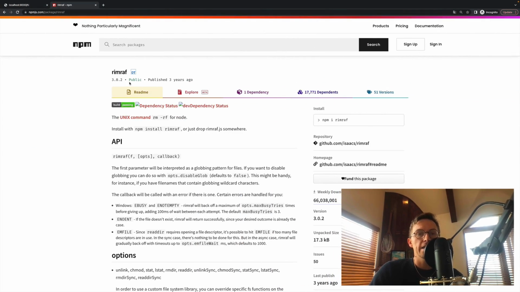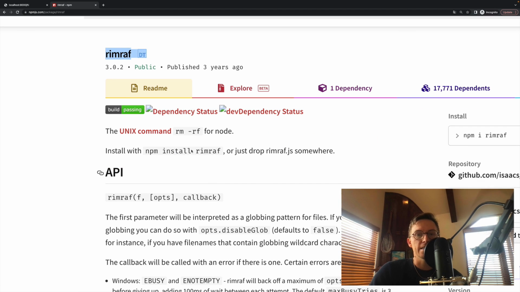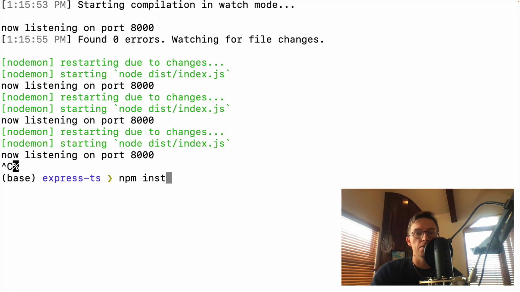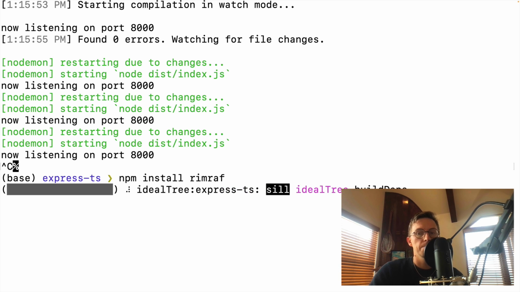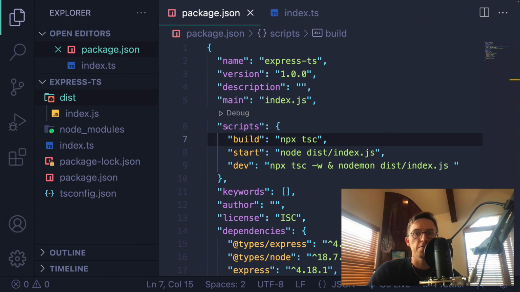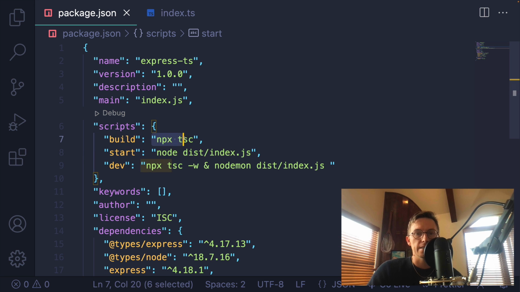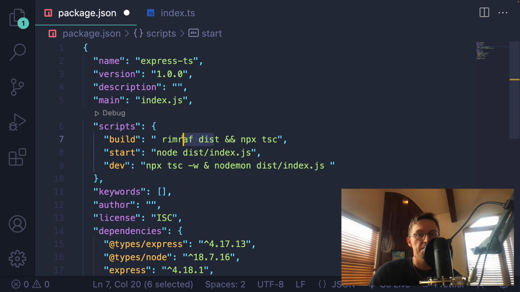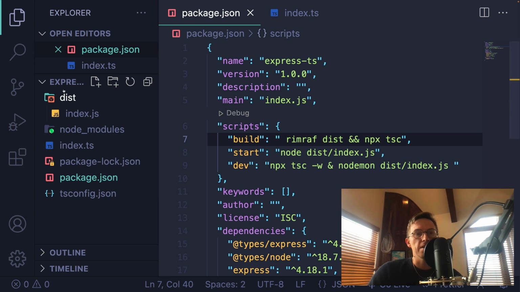So I'm going to use a package called rimraf. It's like rm -rf, rimraf for Node. It's very simple, you install it. It's really just npm install rimraf. And then I'm going to set up a script for my build. Instead of just doing npx tsc, first I'm going to do rimraf the dist folder, get rid of it, and then afterwards, two ampersands again means sequentially, so this happens first, and then this will happen. And we could just verify that that works.